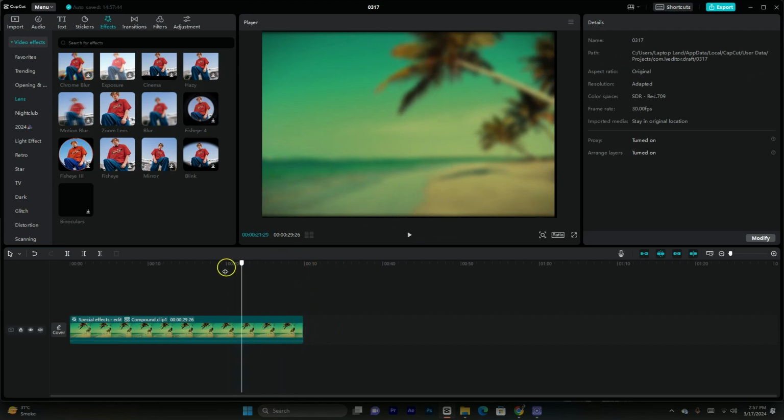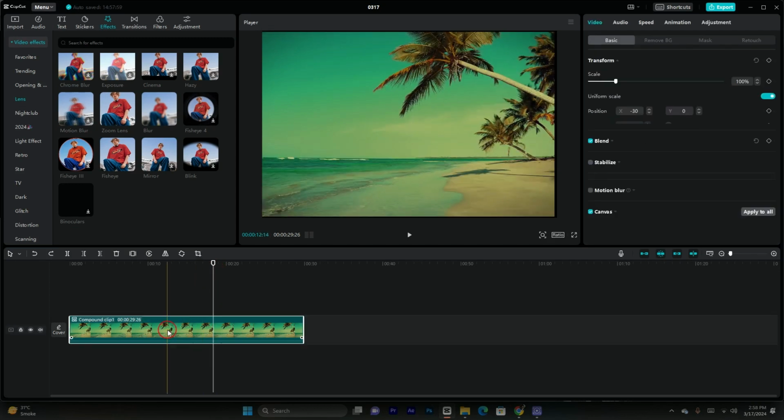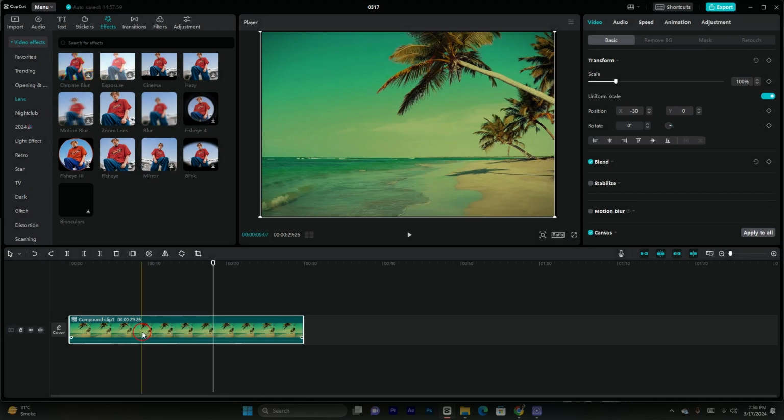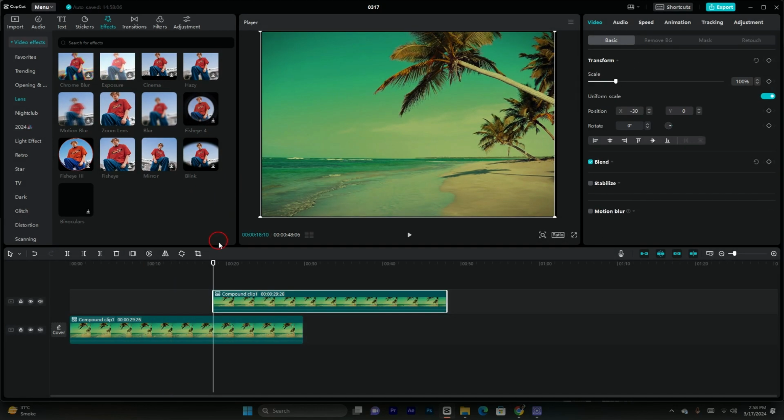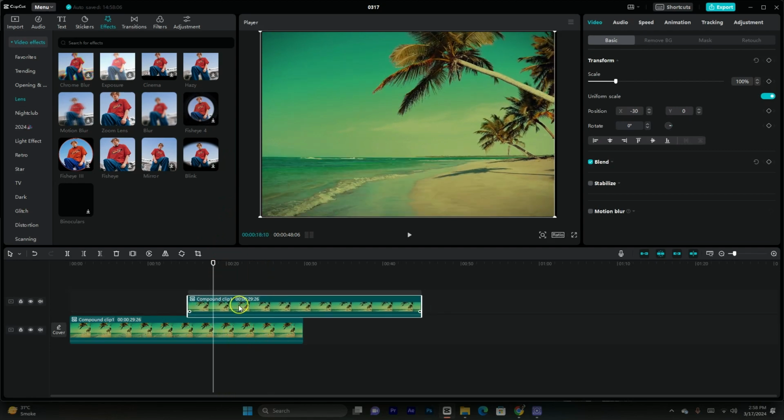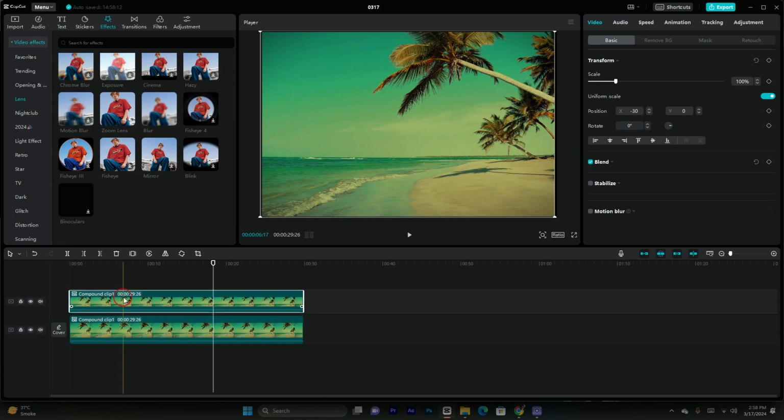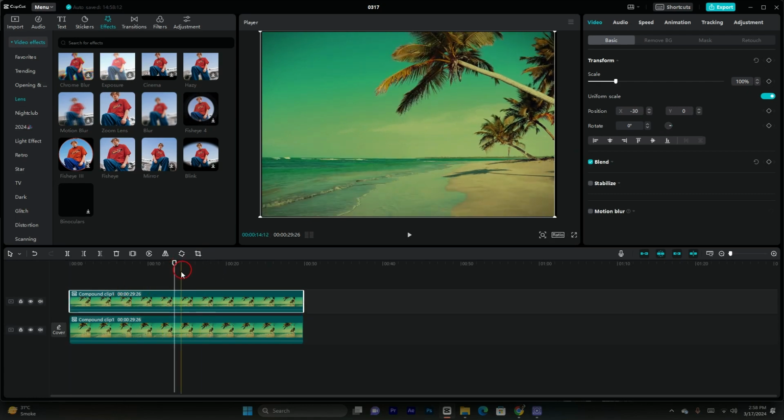And what if you want to add the blur to a specific portion? In this way, you have to copy the footage by pressing Control C on the keyboard and then pressing Control V. You can also copy and paste the footage. Then drag the pasted footage exactly above the first footage.